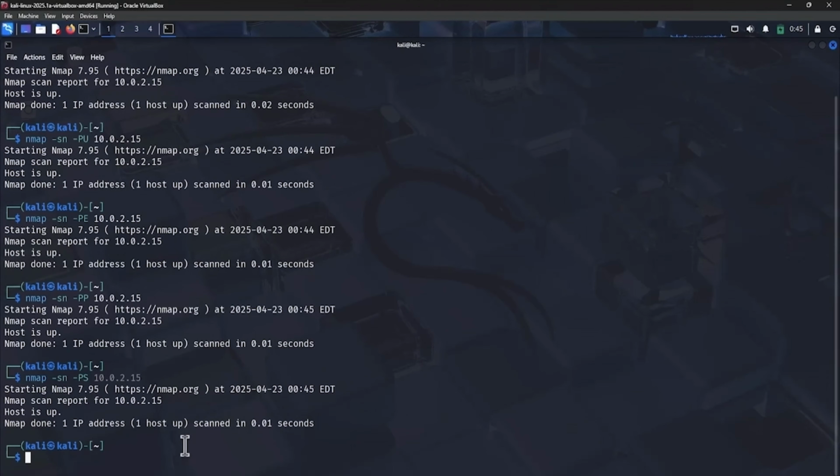Next is the TCP acknowledgement ping scan. For this, use the following command: nmap -sn -PA, then type 10.0.2.15, which is the target IP address. Press enter, and you'll see that the host is up and it confirms its presence in the network.